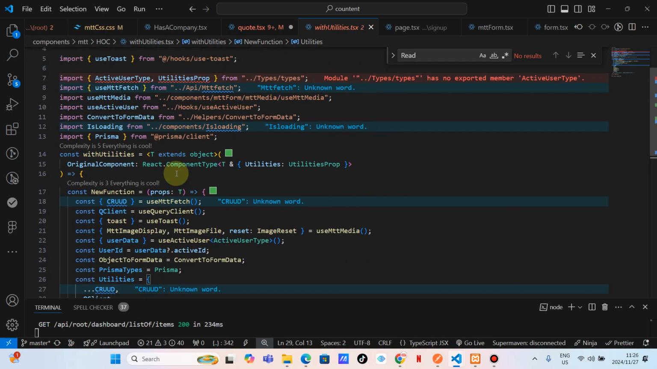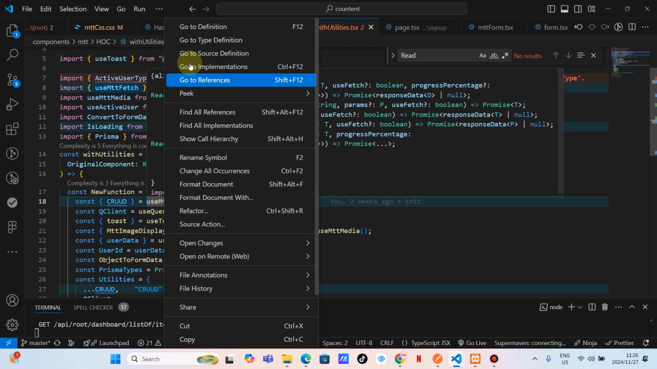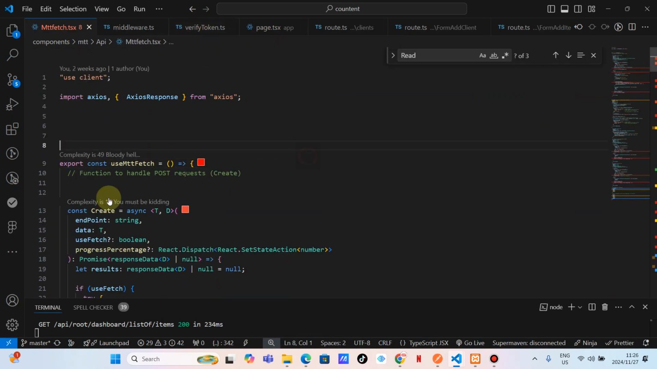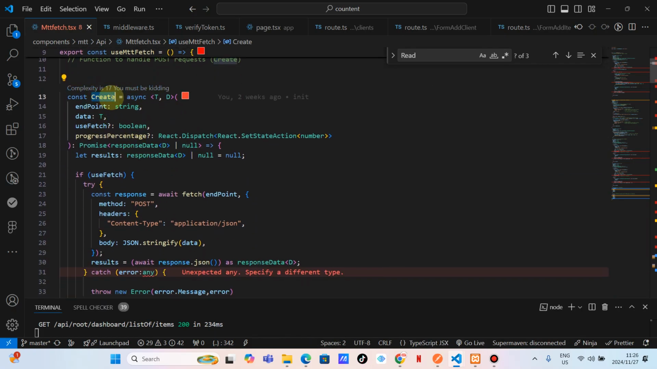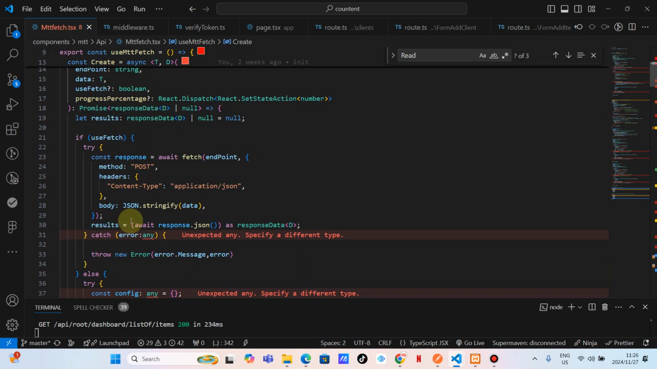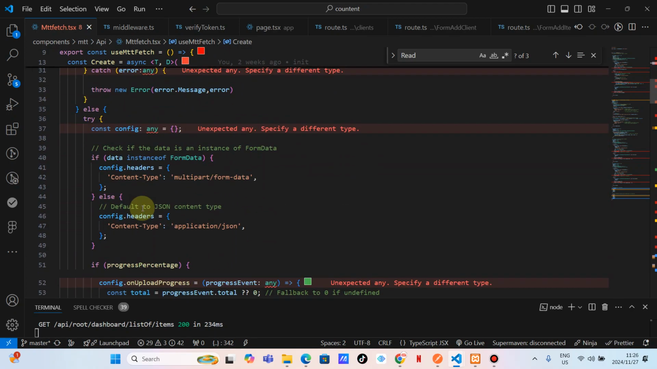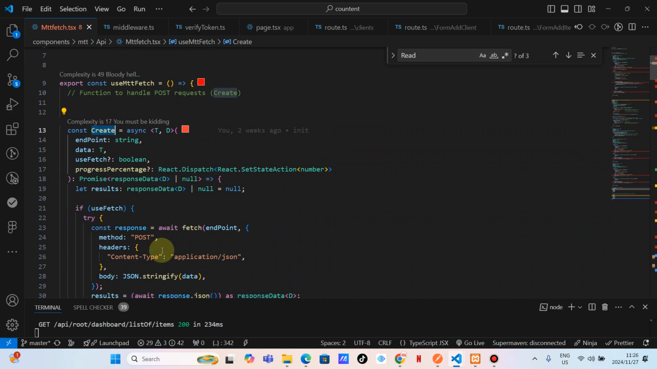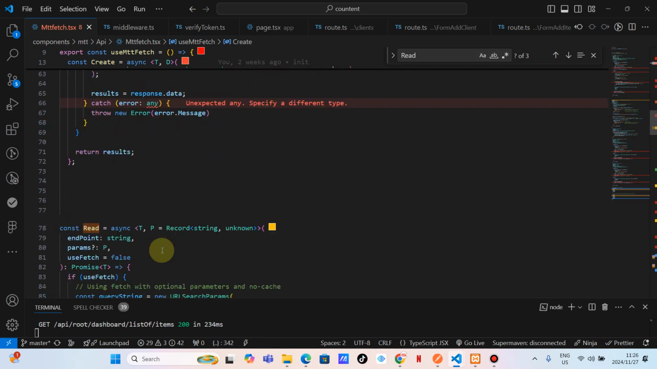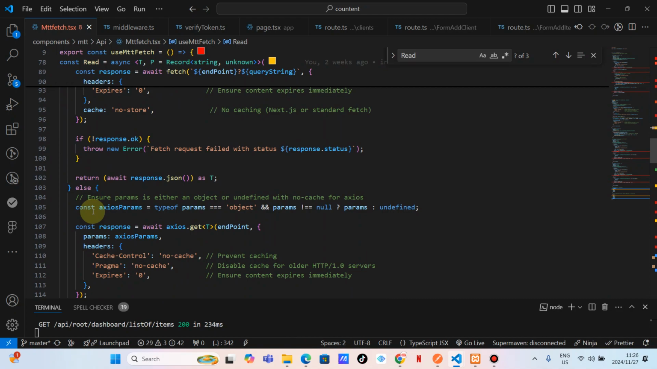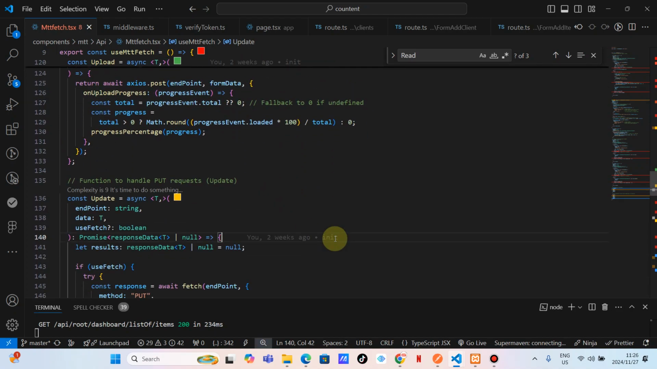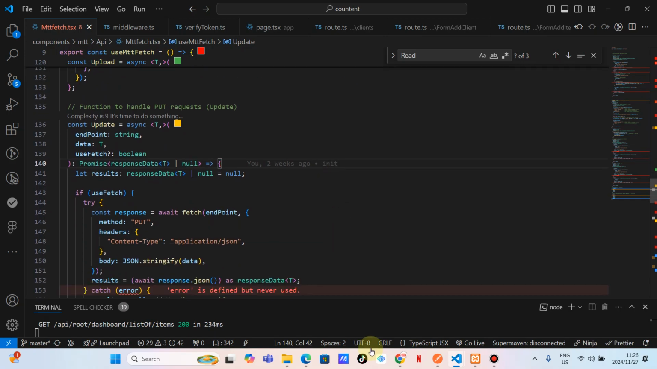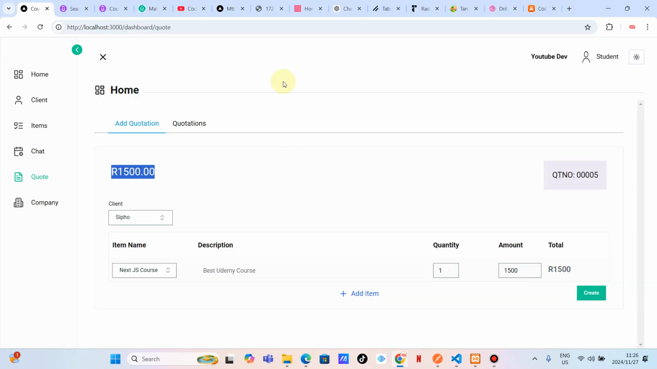So maybe use metfetch. Let's go to the definition. As you can see, export useMetFetch. I'm defining this create. I think I'm using Axios and fetch mechanism at the same time here. So as you can see, guys, here is create, here is read, and here is upload. I think I have showed you almost plus minus 6 of the things that I've done.